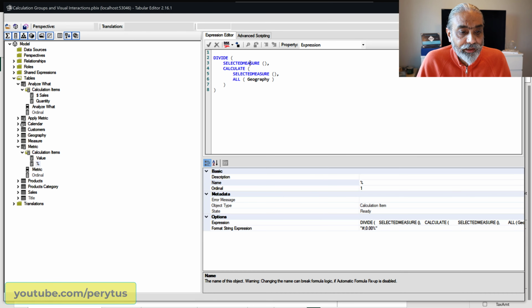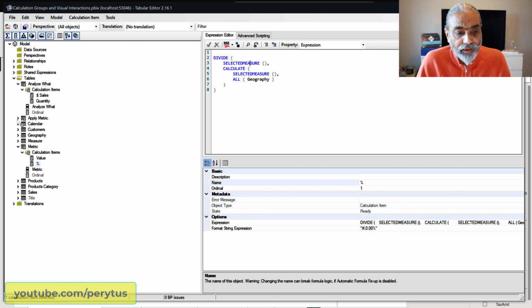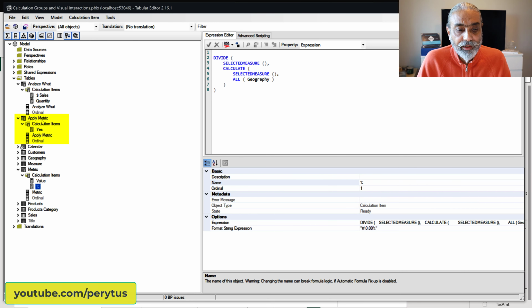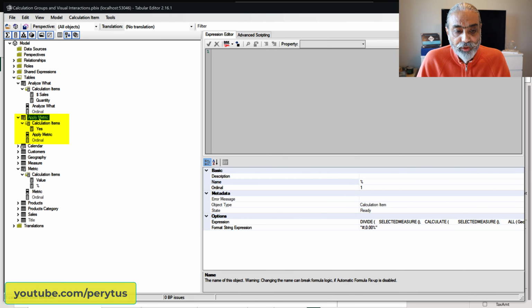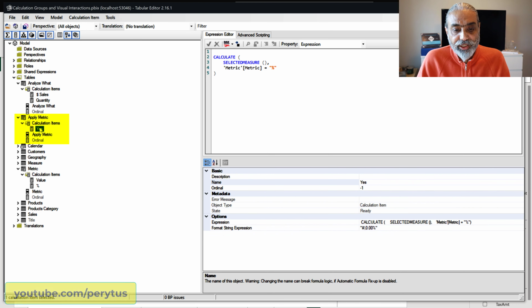So again, going back to the problem, to achieve the result that when we click any column in the value section we don't get an error, we need to add another calculation group. Let me show you what that calculation group will do. I already added another calculation group, and I called it apply metric. That calculation group has only one calculation item, called yes.